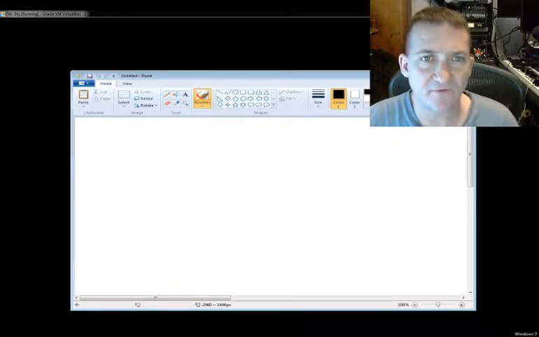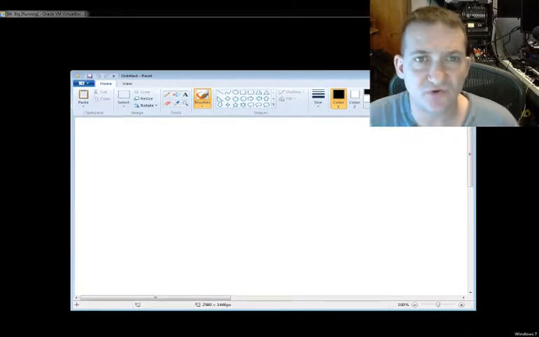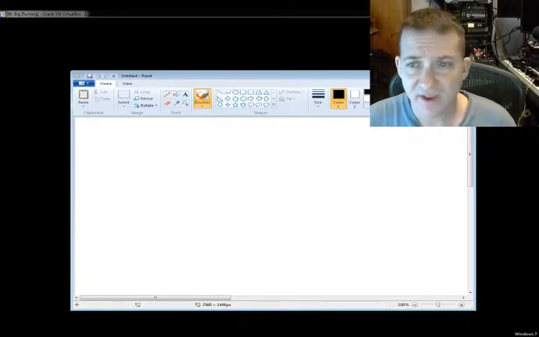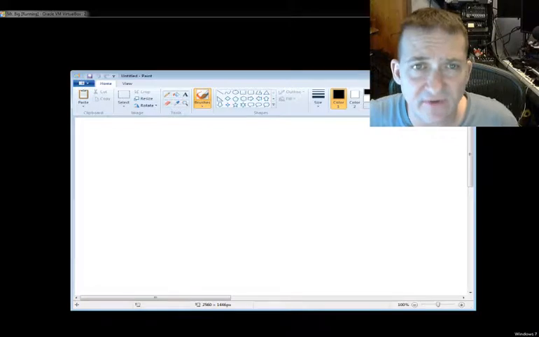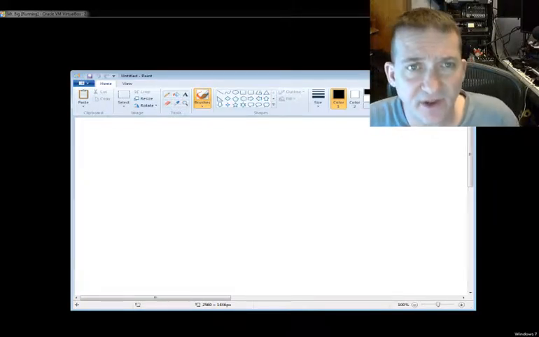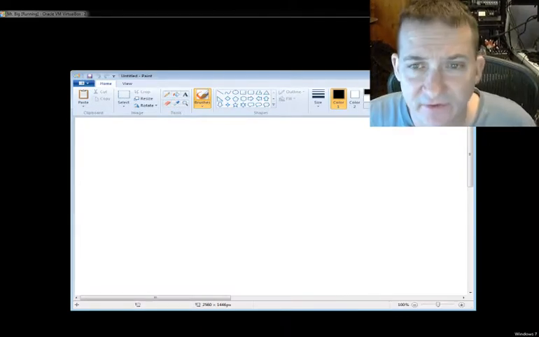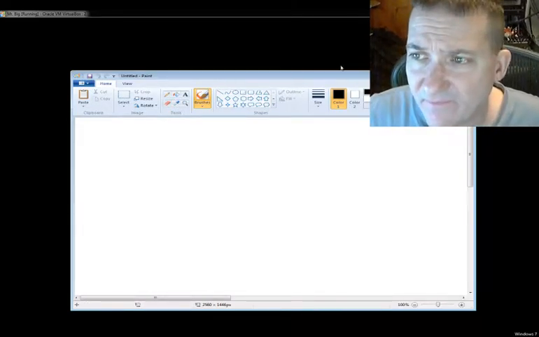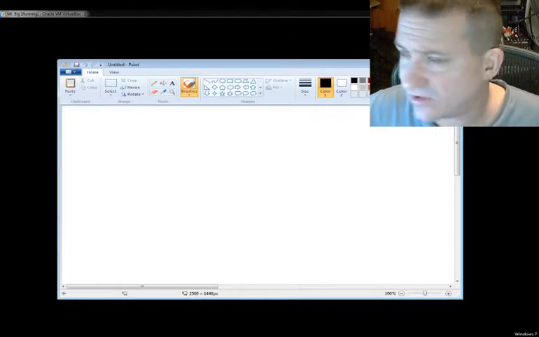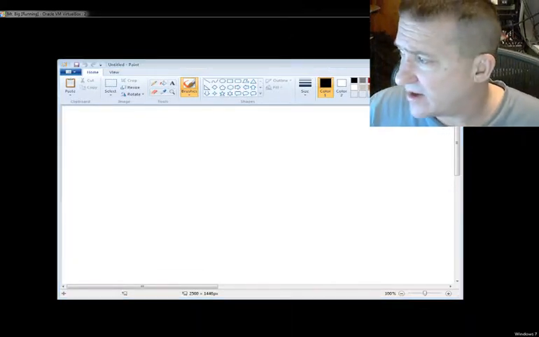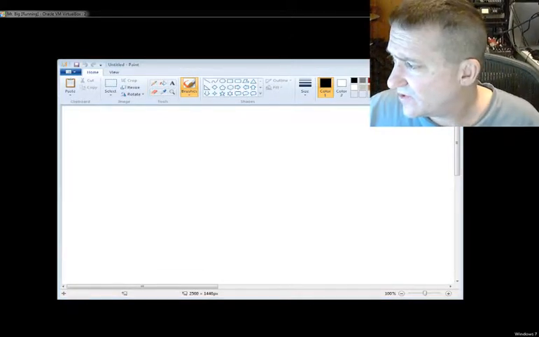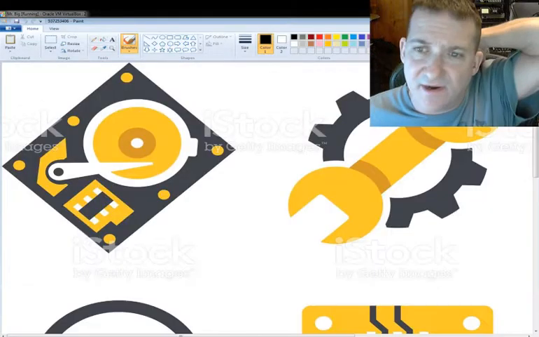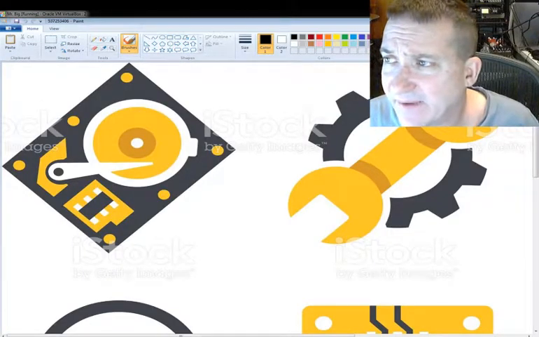Today we're just going to show you how to remove a watermark from an image just using Windows Paint. It shouldn't take very long, and it's so easy, anybody can do it. So let's get started. You want to just open up the picture that you want to import. So I'm going to open this up in Paint.